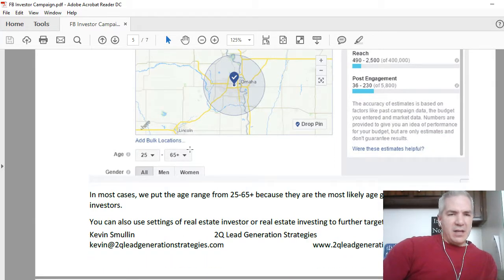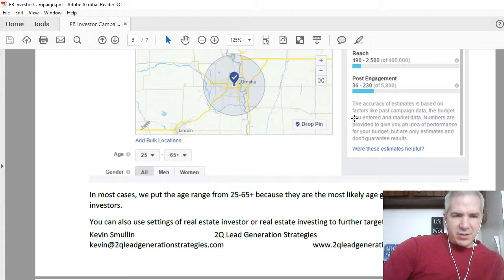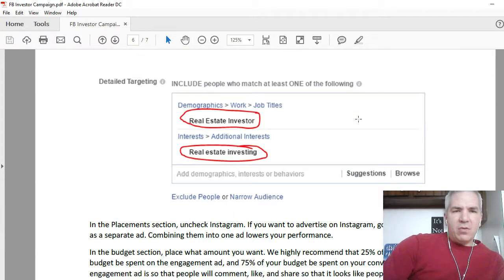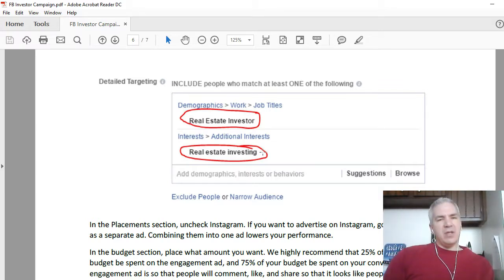You're going to focus on an age range of people that are likely investors. I'm a big fan of 25 plus, 28 plus. Those are usually going to be your investors, right? And then in the detailed targeting section, you can put in real estate investor and make sure it's the job title. Or you can add in real estate investing, people who are interested in investing.